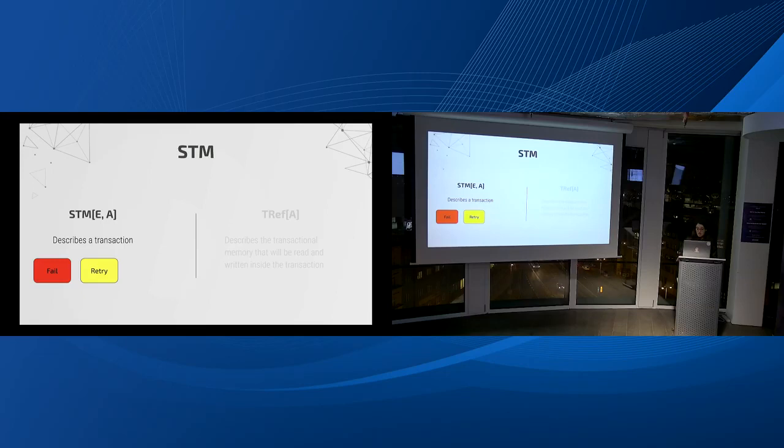And another case of retry: if we specify a condition and it is not satisfied, the transaction will be retried once the transactional memory is updated. What I mean by transactional memory is the state, the variables that you would like to read, write and update. Whenever you change this variable, you will retry until the condition is satisfied.